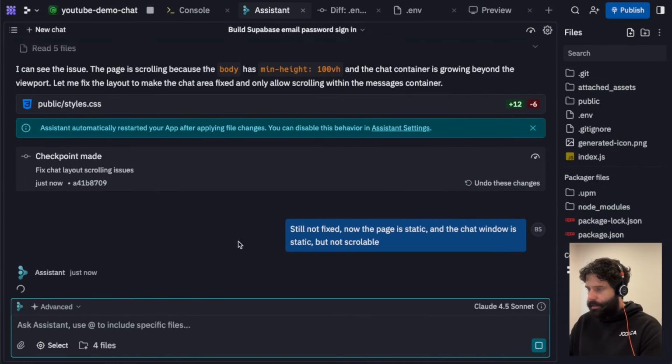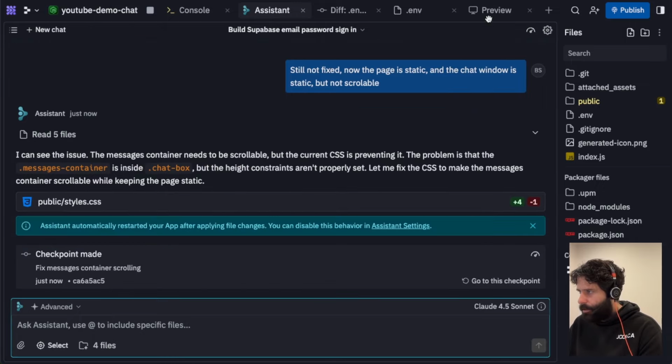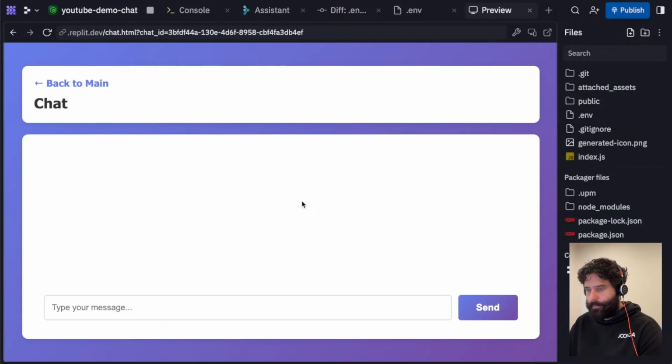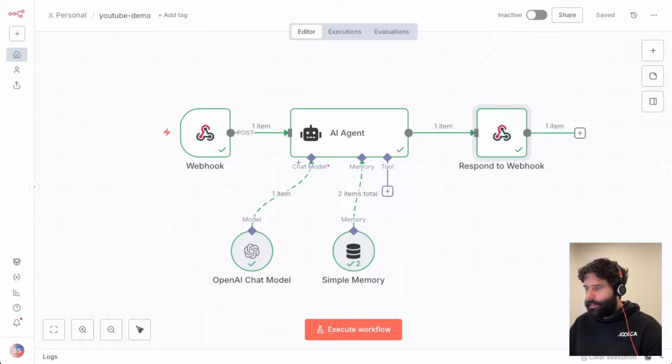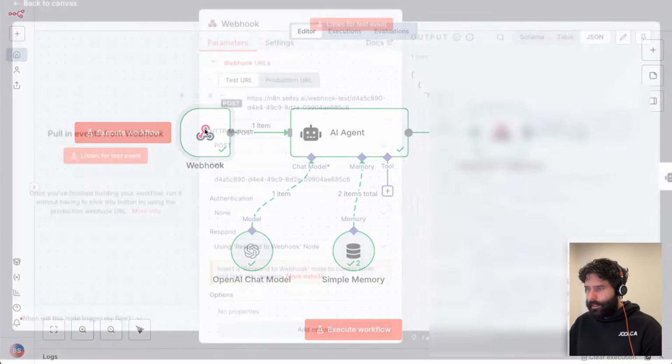Let's see if this fixes it. All right, let's try this solution. Okay, changes made. Let's go to the preview. Bart chat. Nice, everything is scrollable in here. Okay, so at this stage, before I keep testing, I actually just want to activate this to make this permanently work. And let's go into here.